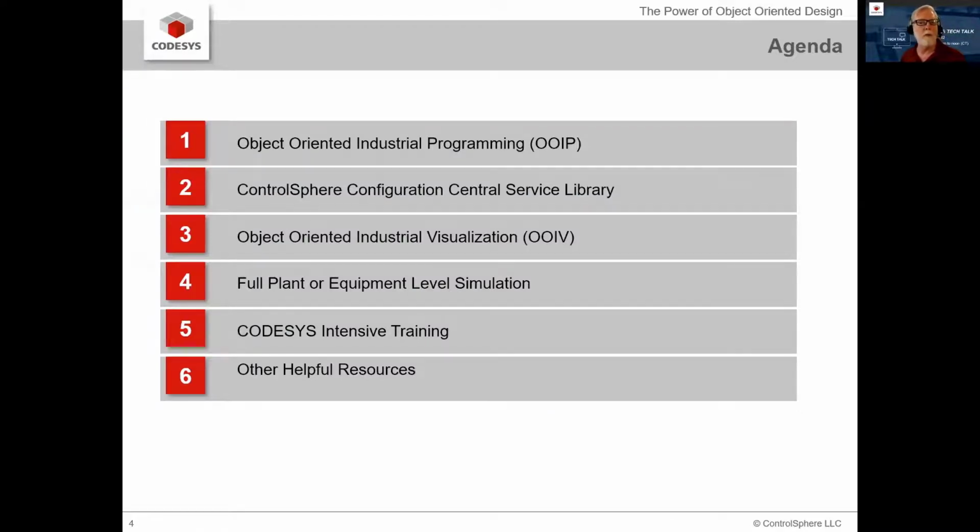So today we'll go into object-oriented industrial programming: what it is, why the term was coined, how it's different than traditional object-oriented programming, and how it can be used to make industrial controls programming much quicker to create, easier to understand, and easier to maintain. It will cover the central configuration service that enables this technology to work. We'll also talk about object-oriented industrial visualization, which is the visualization side of object-oriented programming. And then we'll touch on some simulation if we have time and talk about some other resources.